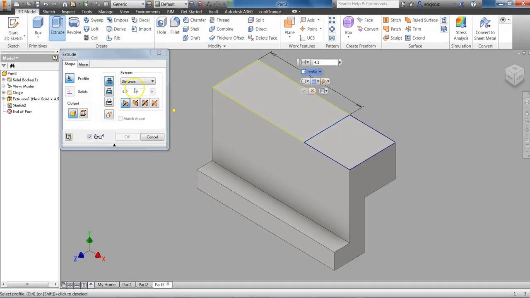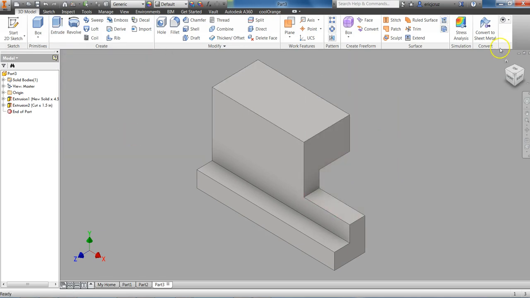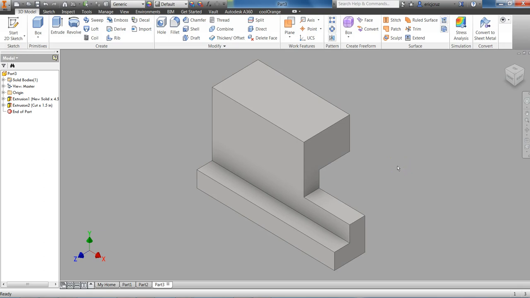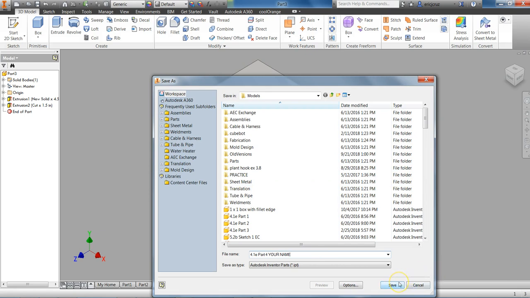So click on extrude, type 1.5, click on cut, click on that surface, and we want to go down and click OK. And there is 4.1e part 4, all 3D modeled. And let's save it. 4.1e part 4, and your name. Click the save button. Don't forget to take a screenshot of that and submit your work.